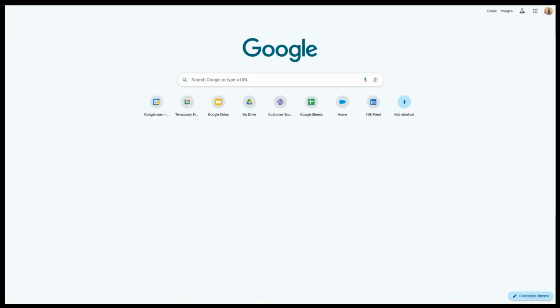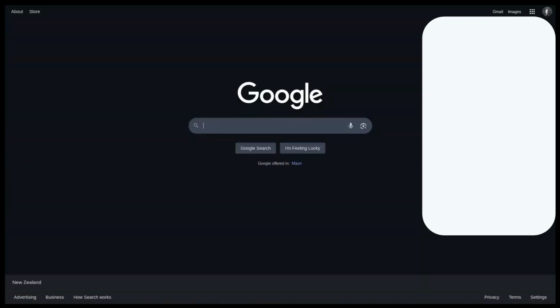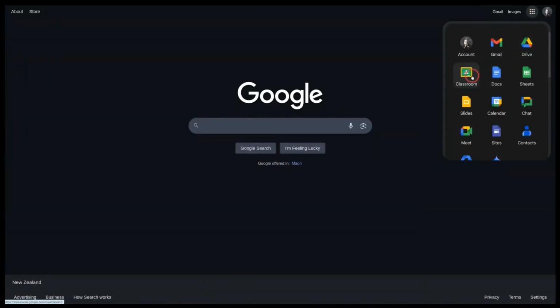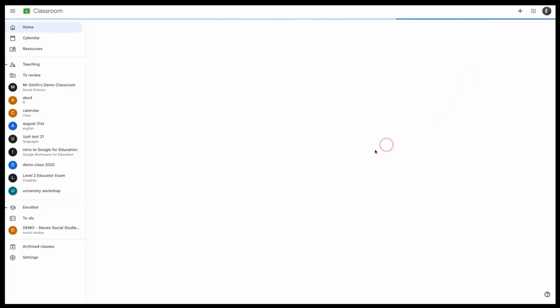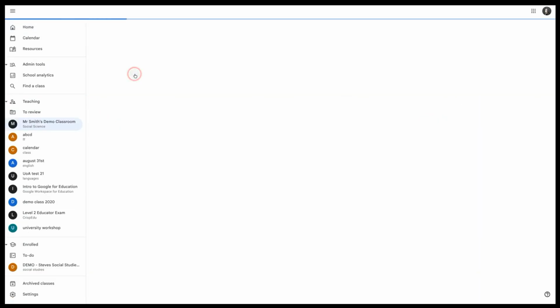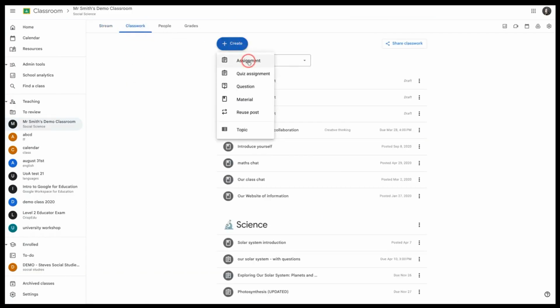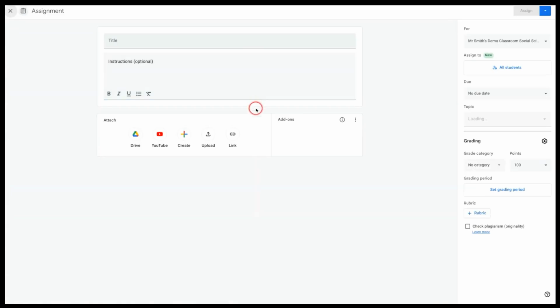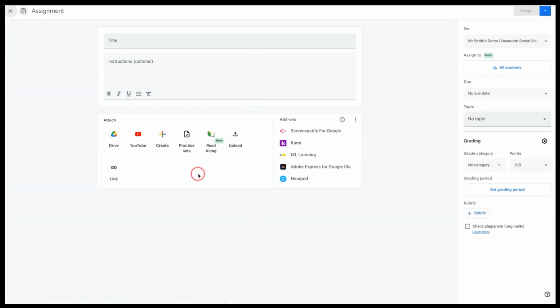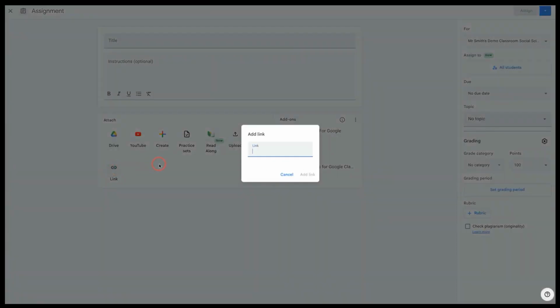Now I'm going to head over to my Google Classroom and I'm going to add that to my classroom in an assignment. Up to my classwork, create an assignment. I'm going to drop a link straight in there, the link that I copied.